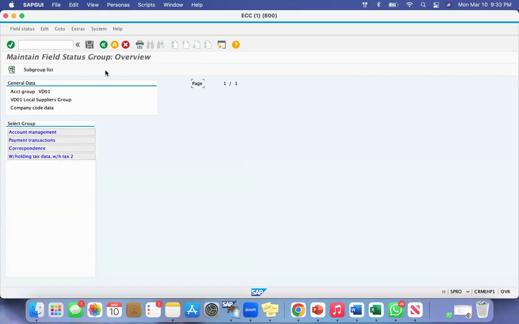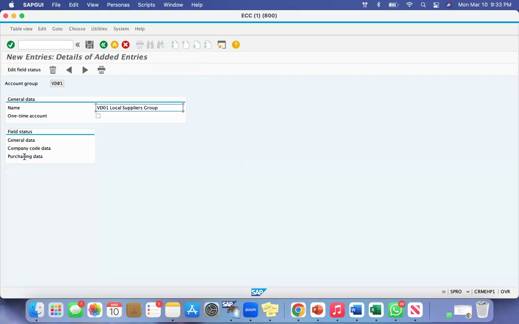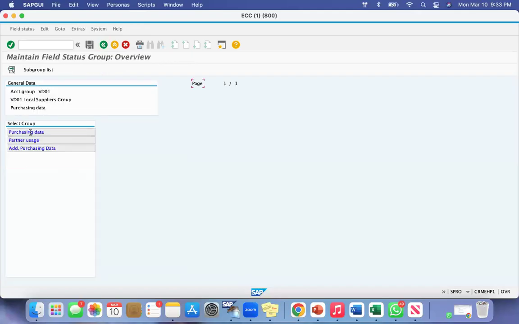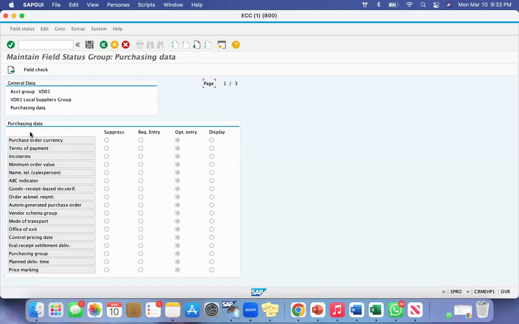I go to my purchasing data. In purchasing, you have these many fields. Any of these which we feel is important, like, let's say, purchase order currency, I must add currency for my purchase order, or I should have my payment terms as well. I can make this required.